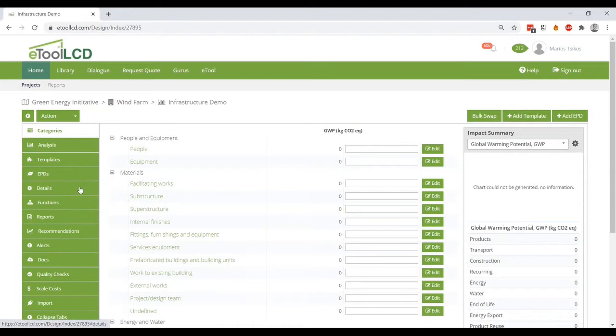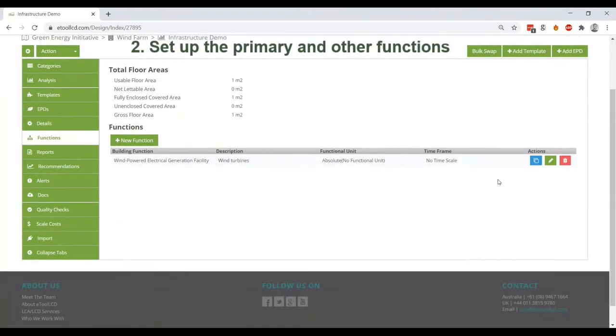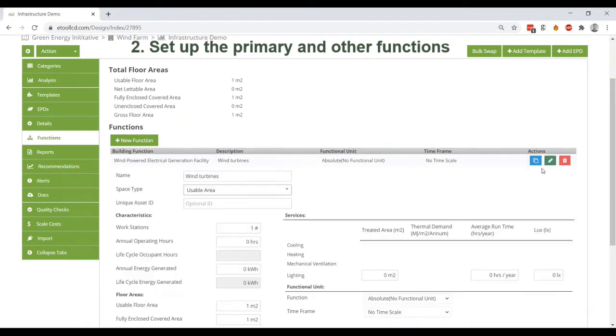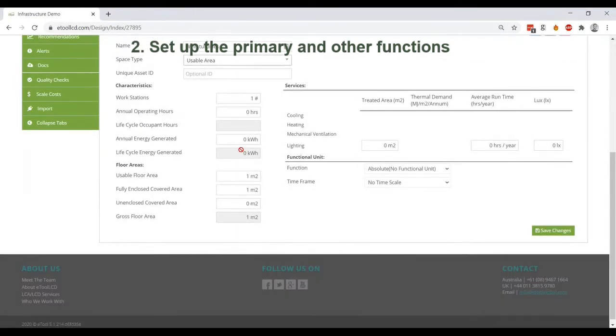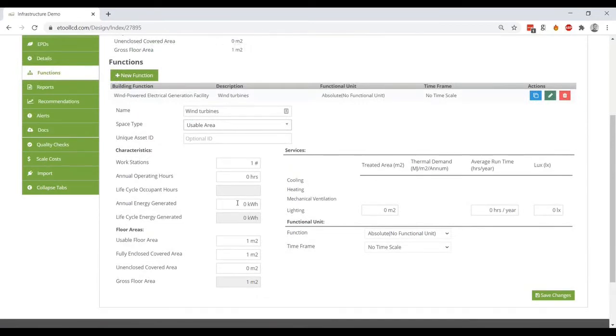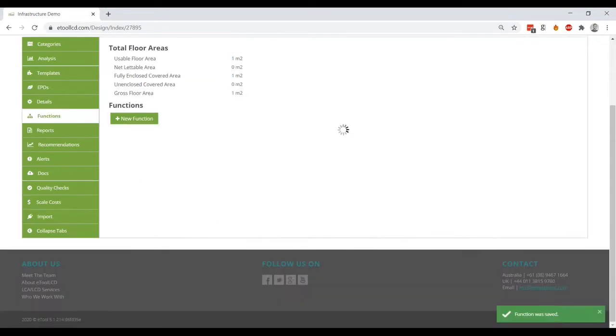When I was creating the design, I had to define the primary function of the project. I'm going to show you that very quickly. In this case, I have defined it as a wind-powered electrical generation facility. The most important thing here to facilitate the analysis at the end of the process is to define the annual energy generated for this project. So in this case, I'm just going to say 120 million kilowatt hours, and I'm going to save that.